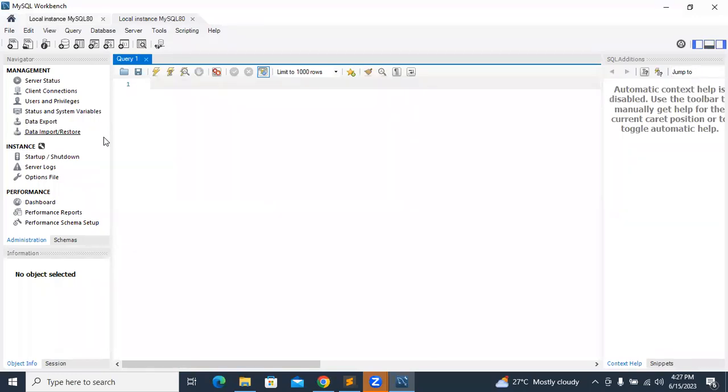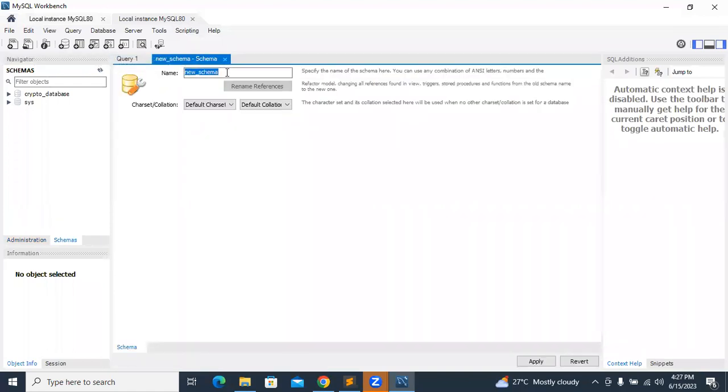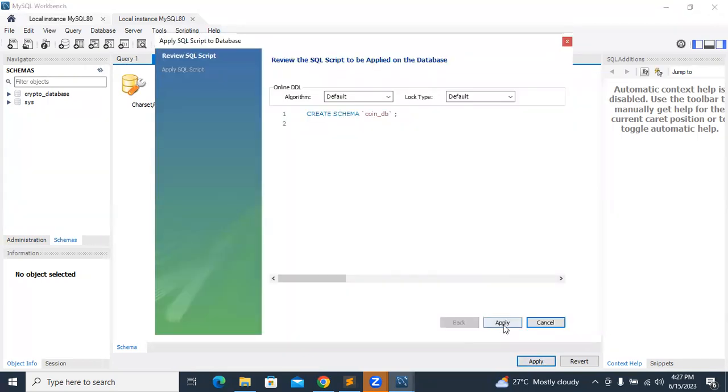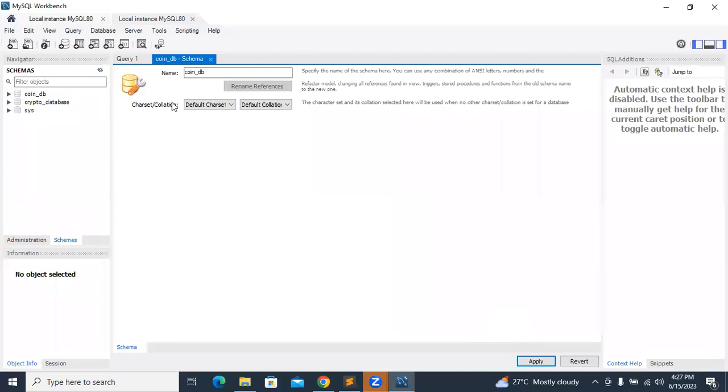The first thing we need to do is to create our database. I'll click on schema, and then on create new schema. I'll give our database a name. Let's call it CoinDB. Then click on apply, and apply, then click on finish.